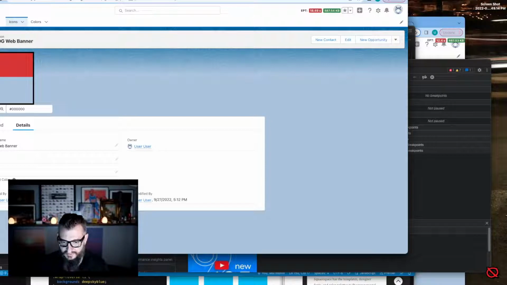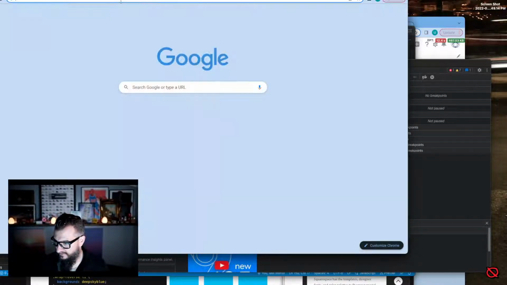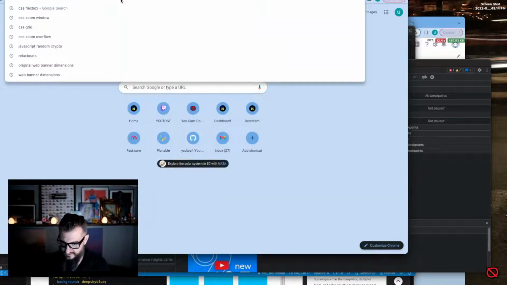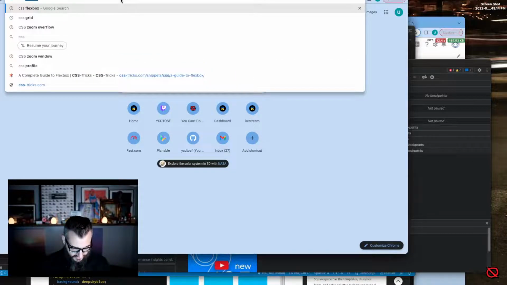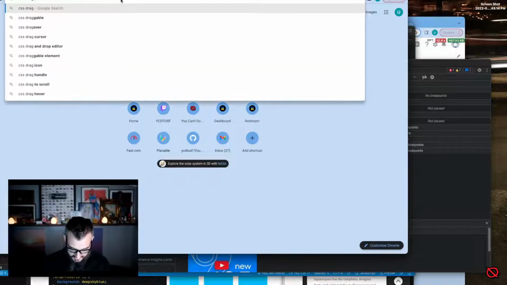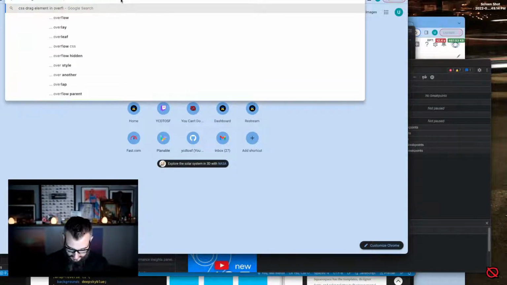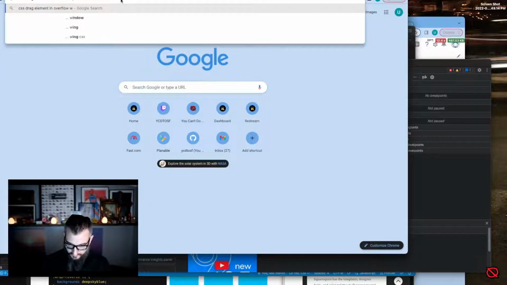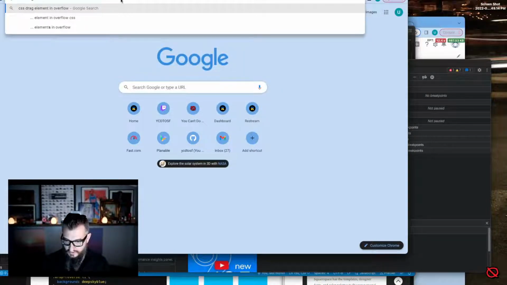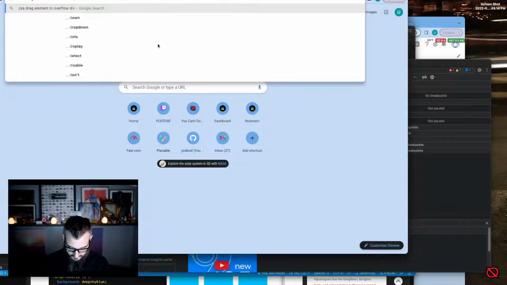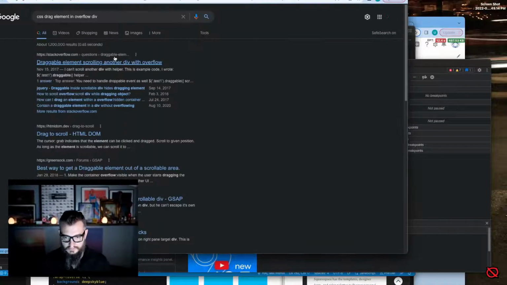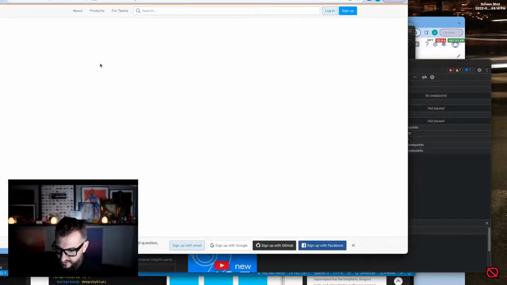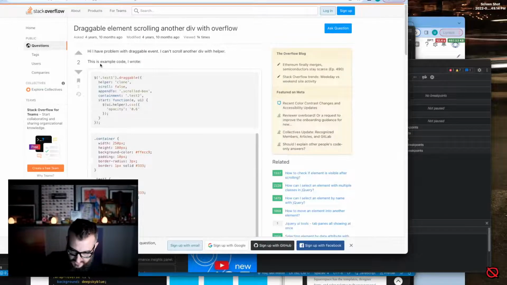Now I'd love to be able to drag this around. Like how do you, let's look up that real quick before we wrap for the night. So CSS drag element in overflow div. I don't know. I'm so glad we live in this world where draggable element scrolling within. Yes. Give me that.